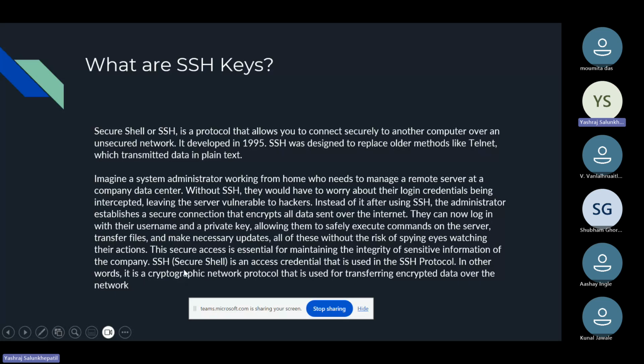Secure shell is an access credential that is used in the SSH protocol. In other words, it is a cryptographic network protocol. Please remember that it is a cryptographic network protocol that is used for transferring encrypted data over the internet. So it is a cryptographic network protocol which encrypts data before it transfers over internet. Any doubt on this slide? Okay, I'm moving on.